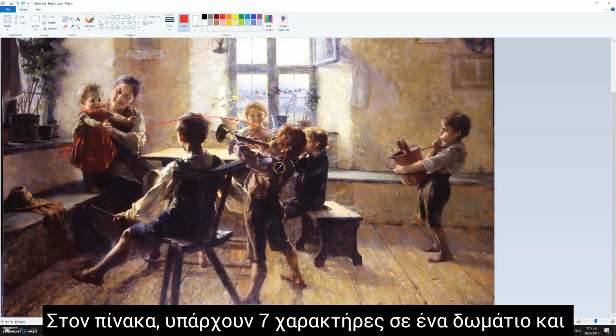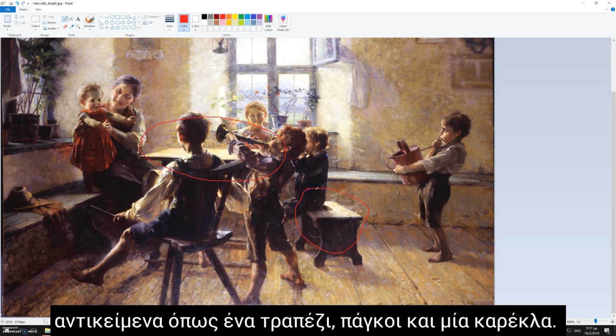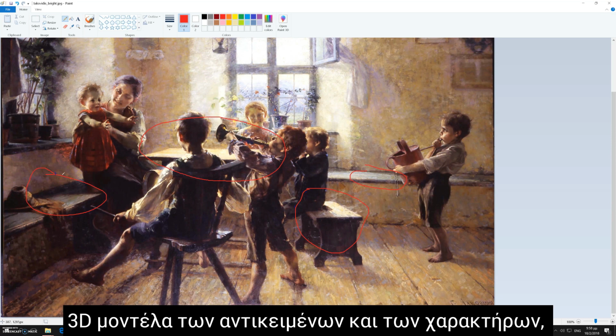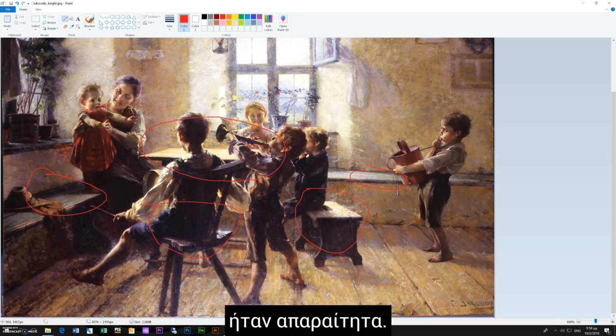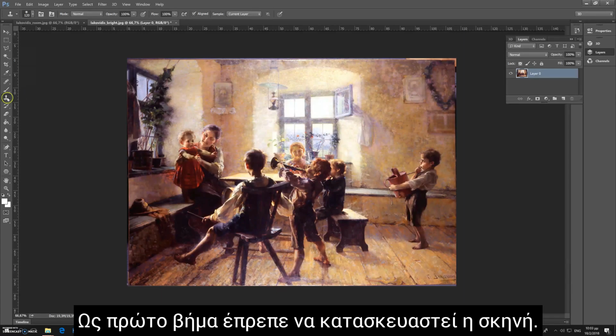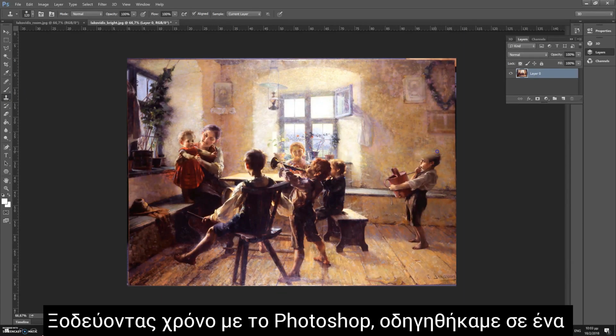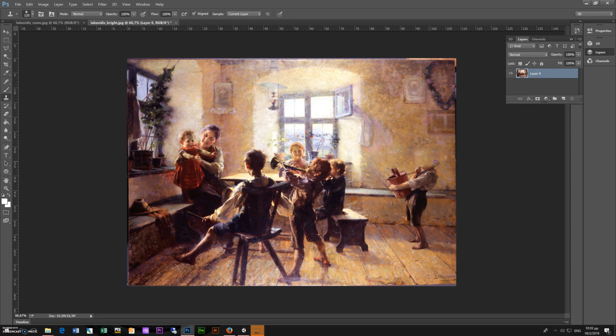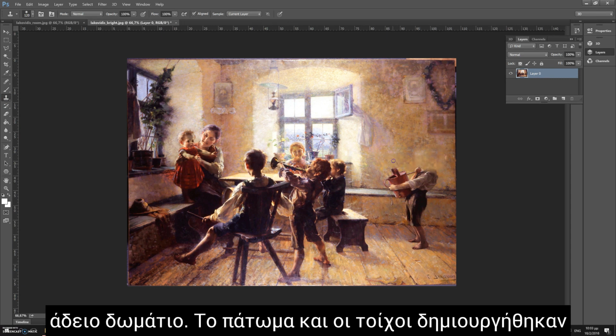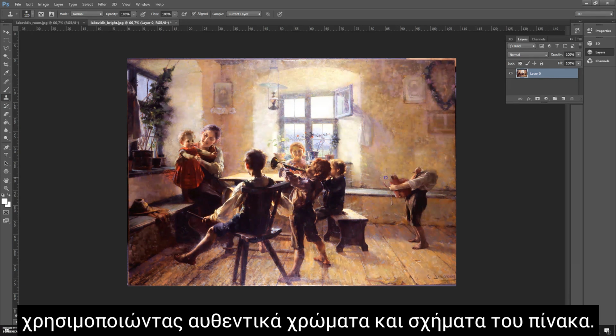On the painting, there are 7 characters inside a room, and objects like a table, benches, and a chair. 3D models of these objects and characters were needed. The first step was to create a scene. Spending some time with Photoshop led to an empty room. Floor and walls were created using the painting's original colors and patterns.